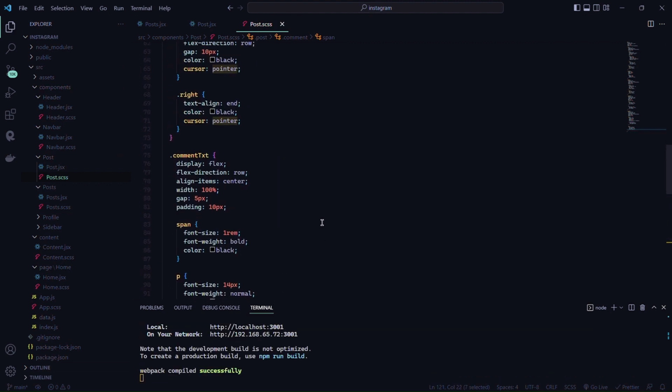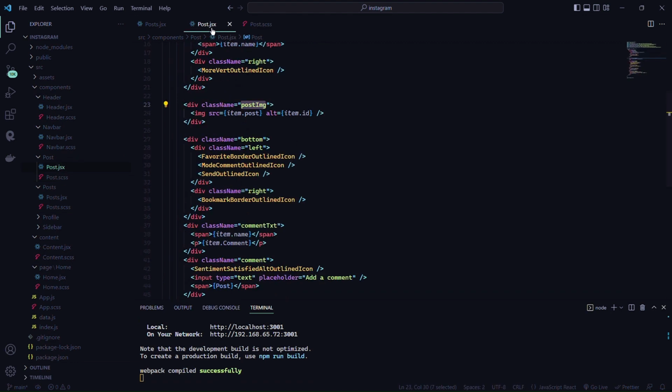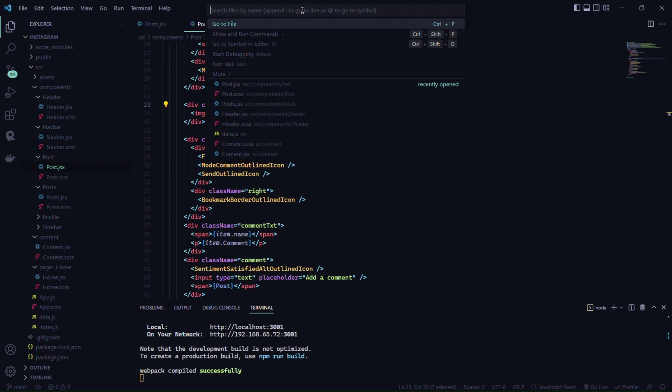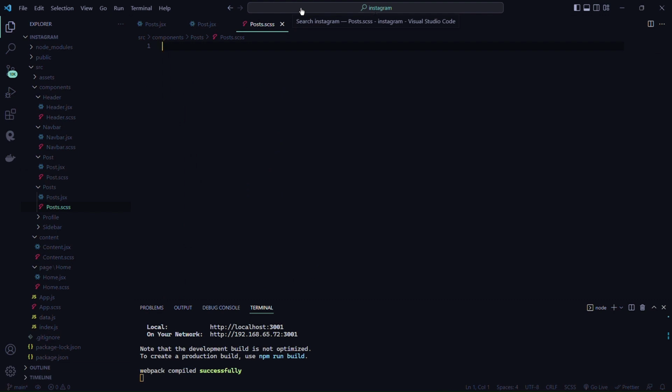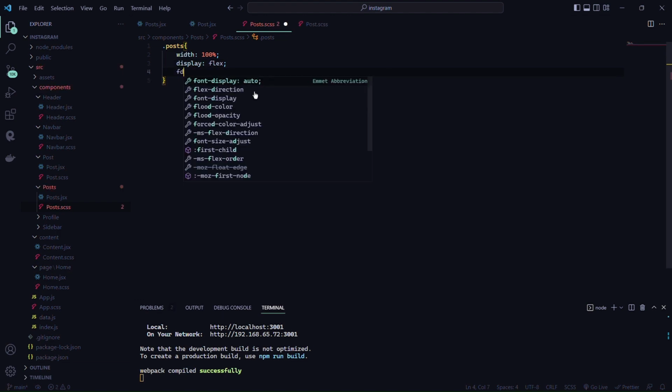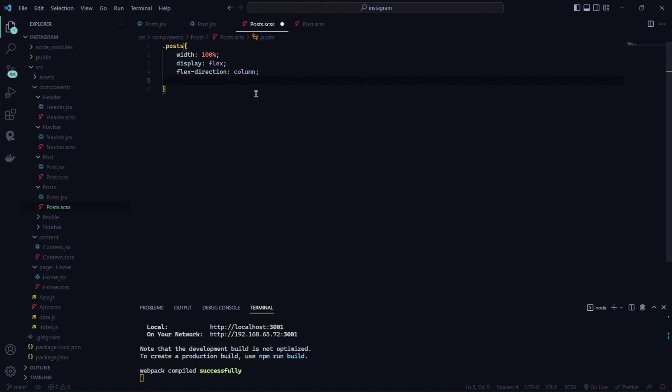Now we just style it, and we also want to style our posts. Okay, post CSS. In post CSS, posts: width of 100%, display flex, flex-direction column, and the gap of 20 pixels overall. So let's take a look at how it looks.